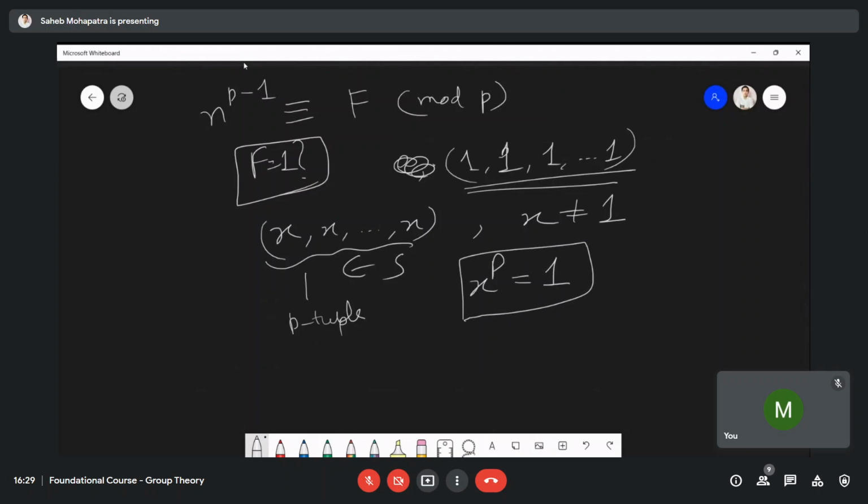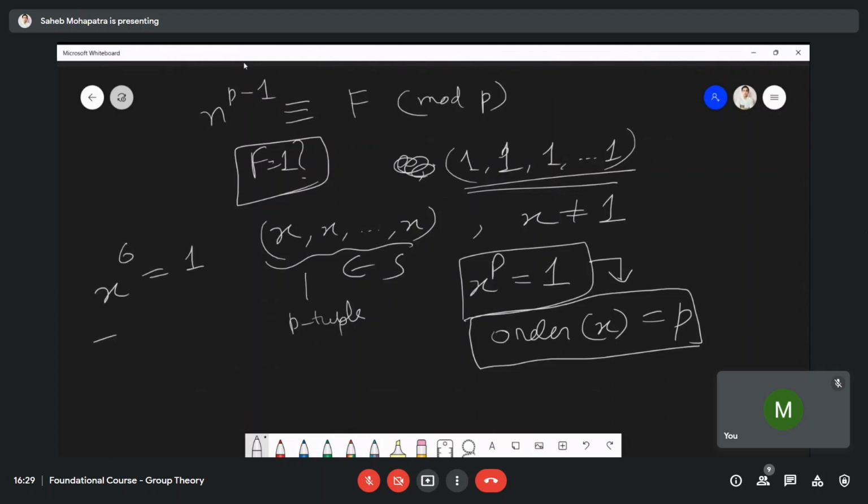And p is a prime. So order of x equals p. In this step, this implies this. Has anyone any question? No. Okay, suppose I write x to the power 6 equals 1. Does that imply order of x equals 6? No, sir. It could be 1, 2, 3, or 6. Fine. So these things are clear to everyone, right? Yes, sir. Okay, fine. So clearly you get that order of x equals p.